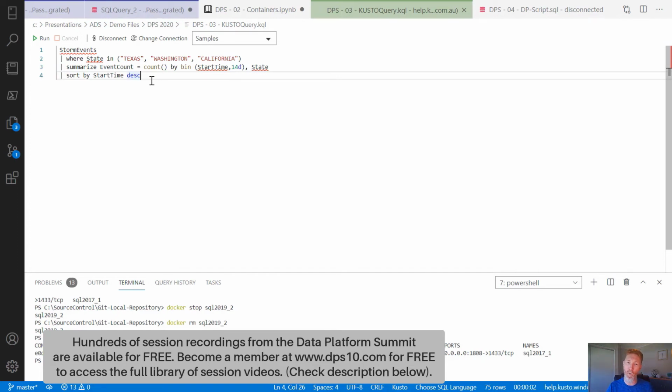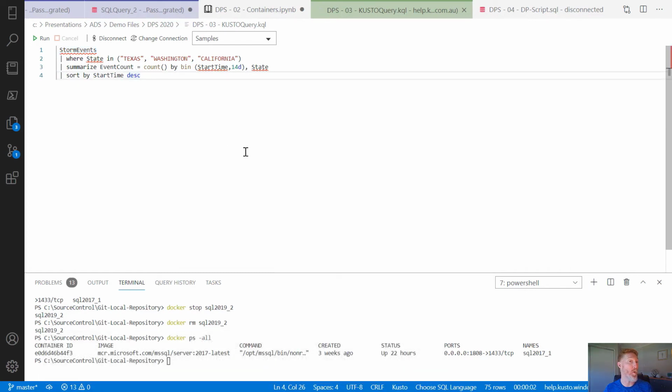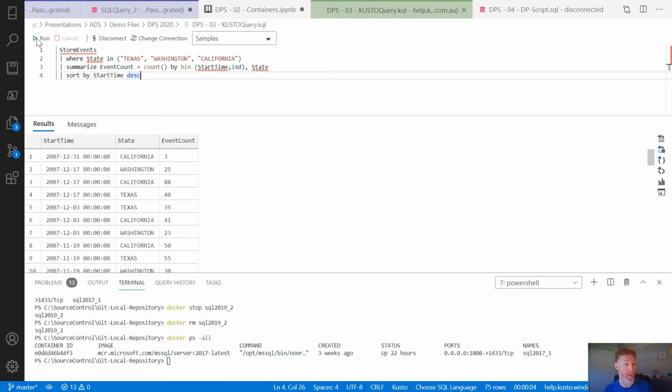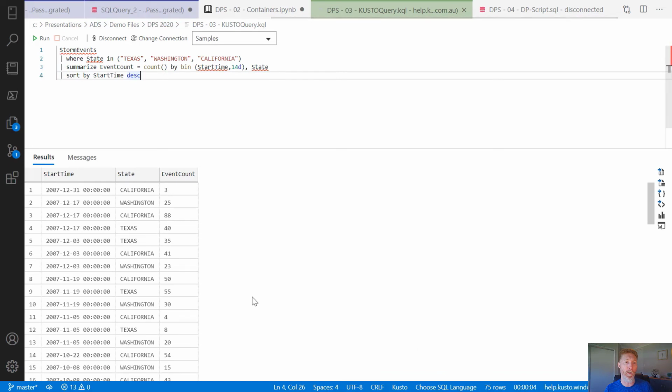Well, Kusto uses KQL, slight variation to T-SQL, but we're easily able to read that. So we're looking at storm events that are occurring inside of Texas, Washington, or California, and we're wanting to group those events for the event counts based on the start times per state. So if we execute that statement, this will go off and hit our temporary Kusto environment, and we've pulled back a number of results. We've got 75 rows. We'll just get rid of our terminal window.